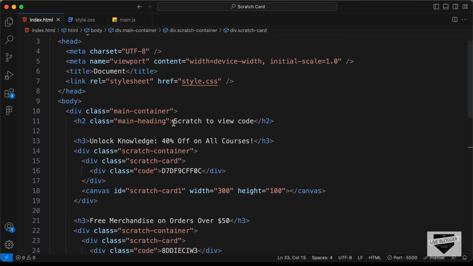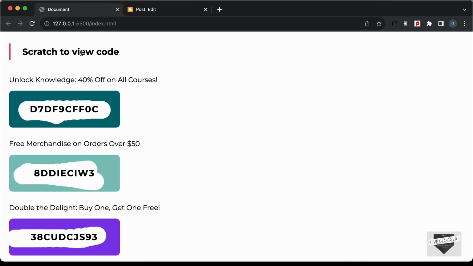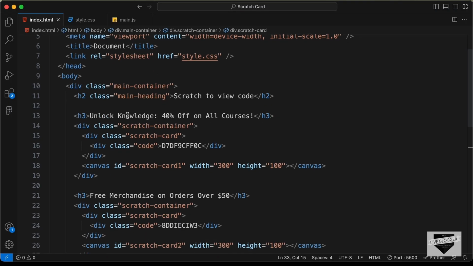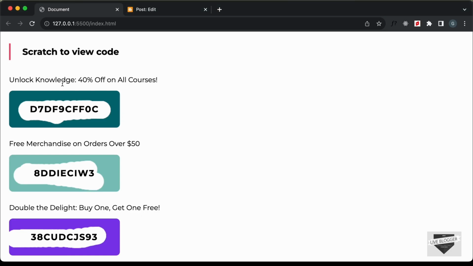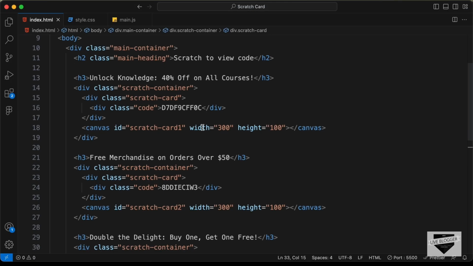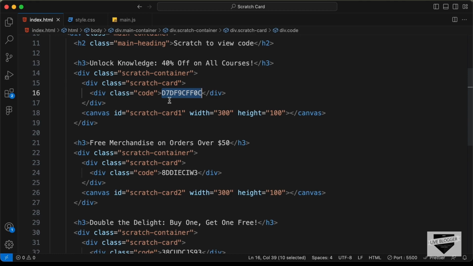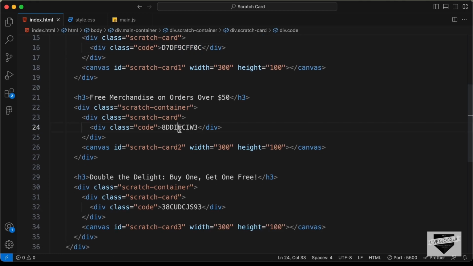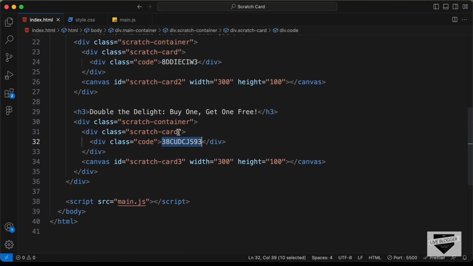Here we can see this is the heading which we see over here at the top. And then we have all these h3s for all these smaller headings. You can go ahead and change these to your needs. And then we have the code over here inside this code division. So you can add your coupon code over here.